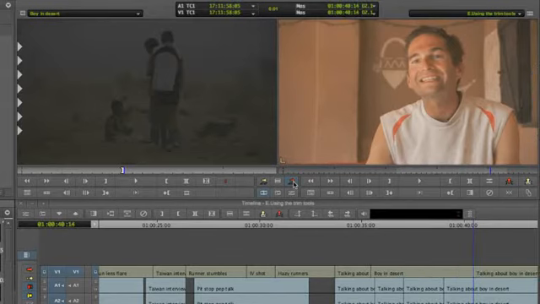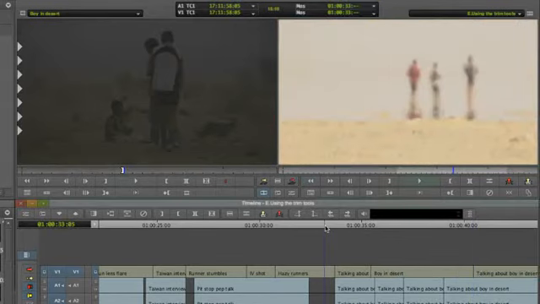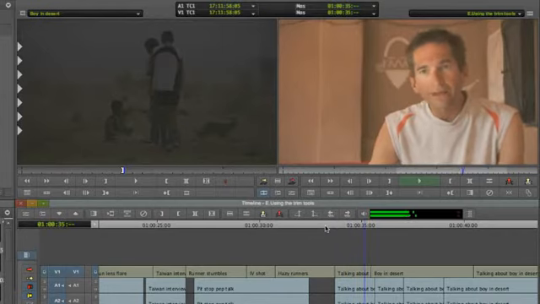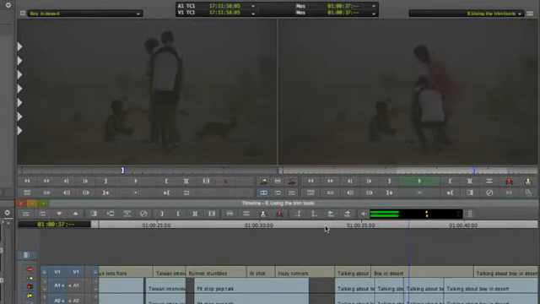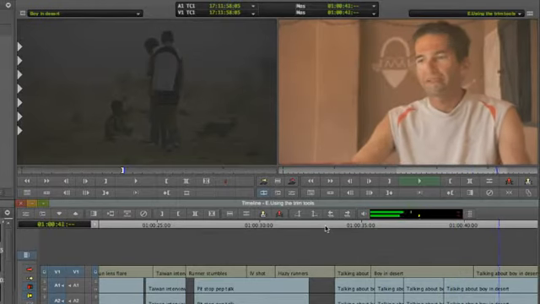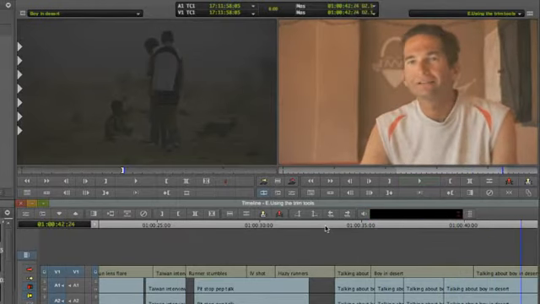Overwrite. Take a bit of time to experiment with overwrite and ripple trim. They'll make a lot more sense once you've used them a few times. And that's it for the basic editing tools. In the next video, we'll take a look at taming the audio in your project.